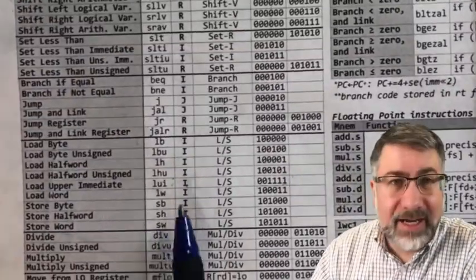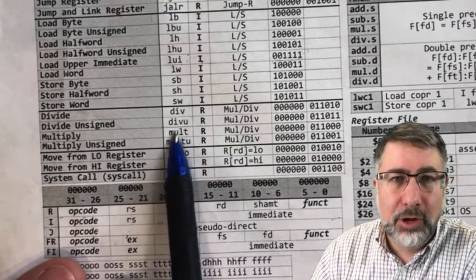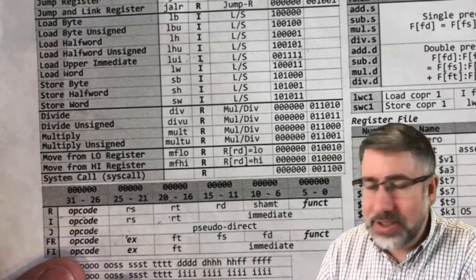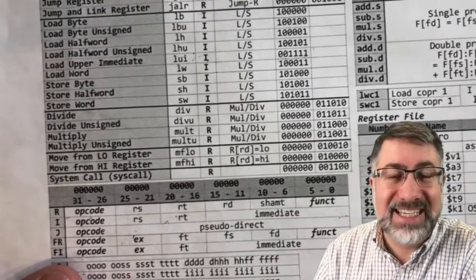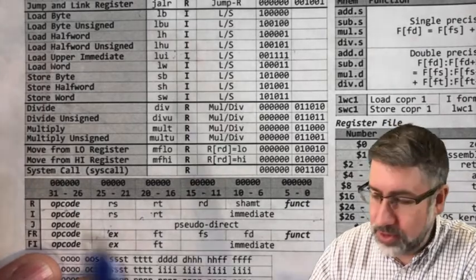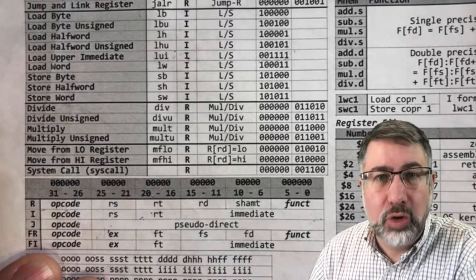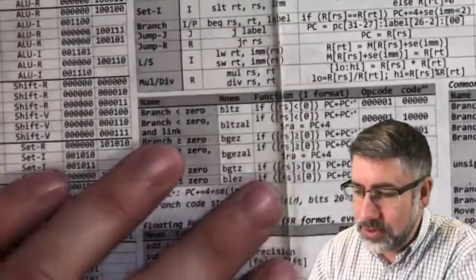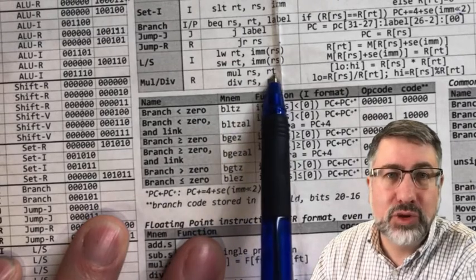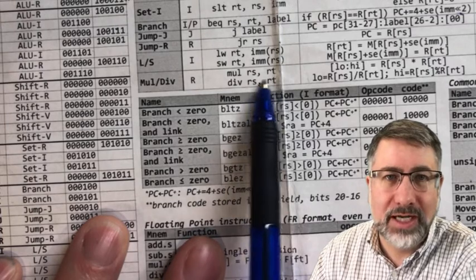Finally, we also have a few extra instructions here. Multiply and divide. We're going to talk about these in a bit more detail later on as well. But it's enough to know that multiply and divide exist in MIPS, but they're done a little differently. They're not R-type instructions per se. They say they're R-type instructions, but the result does not go into a destination register. If you look at multiply and divide, multiply only specifies 2 registers, RS and RT. Divide only specifies 2 registers, RS and RT.